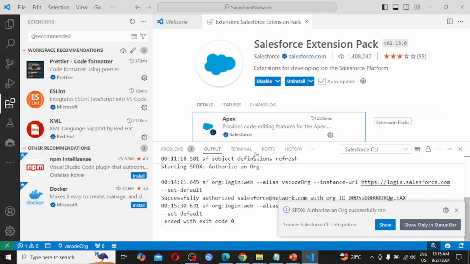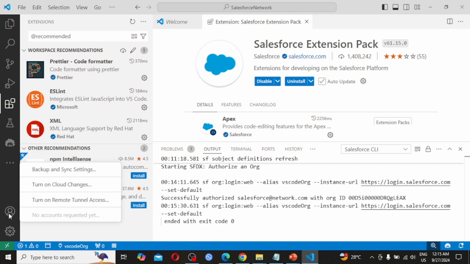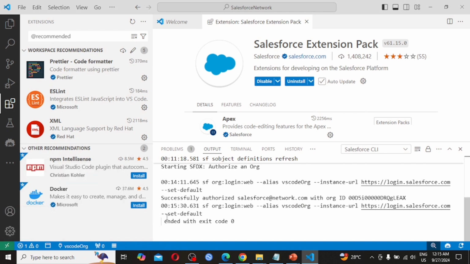So again, coming back to our Visual Studio Code. So here we are getting the information like authorize an org, org login web alias vs code org, and successfully authorized username with this id, set default, ended with exit code 0. So we have successfully logged in.